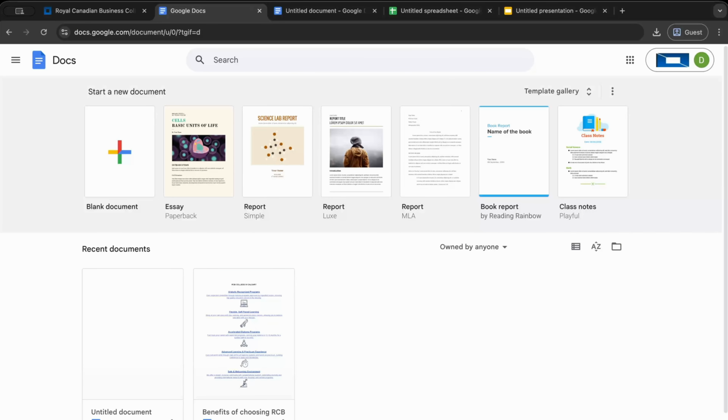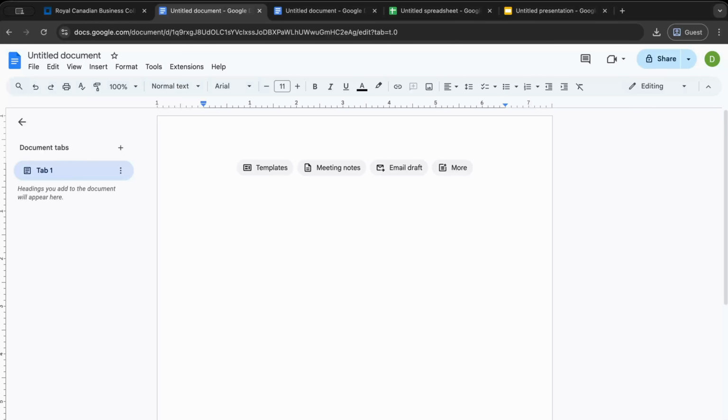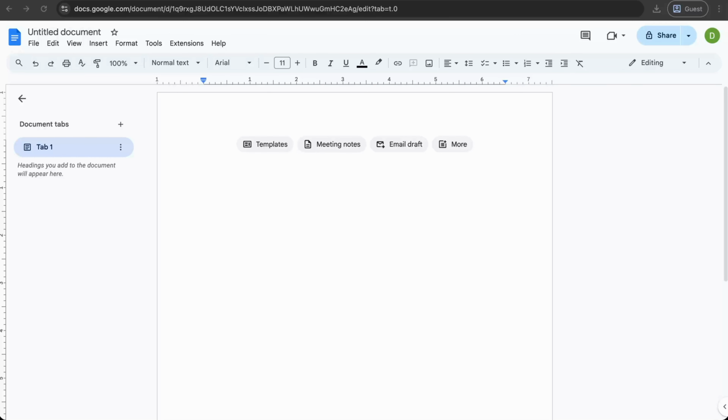To create a new file, all you have to do is click on this blank document button, and that is going to open up the interface, which is very similar to what you see with Microsoft Word. You can type your assignment, change fonts, add headings, insert tables, and format your work exactly the way you would in Microsoft Word. So for example, this is a test document. You can see as I'm typing, it is saving automatically to the drive.